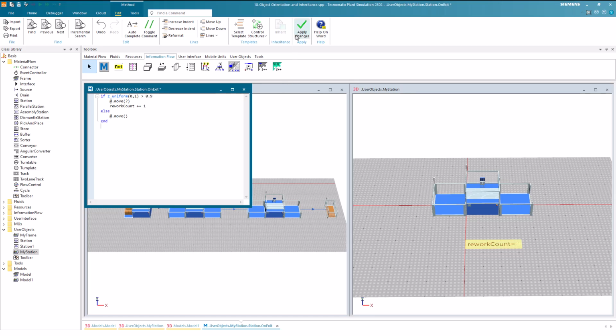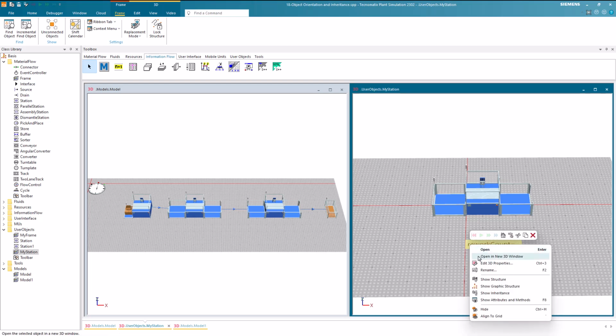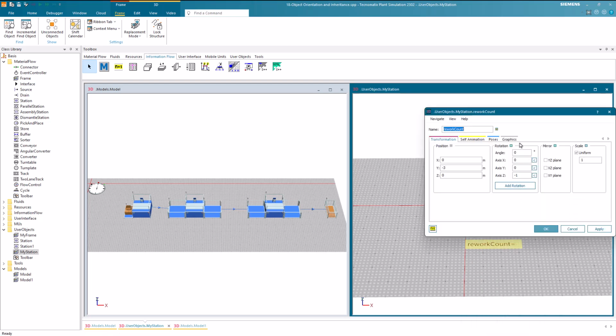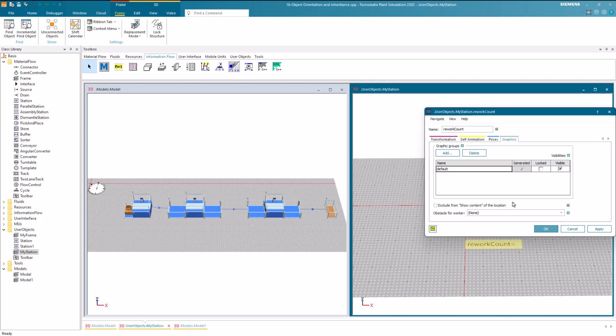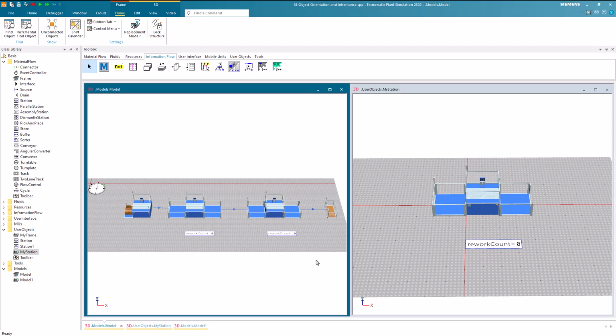As you can see, the variable object is not visualized in the frame where the object is inserted. This can be changed in the Edit 3D Properties dialog of the variable. Here we switch to the Graphics tab and uncheck Exclude from Show Content of the location. Only now the variable object will be shown like the station and the buffers. Therefore, we needed to uncheck that checkbox. However, this will be explained in more detail in later videos.